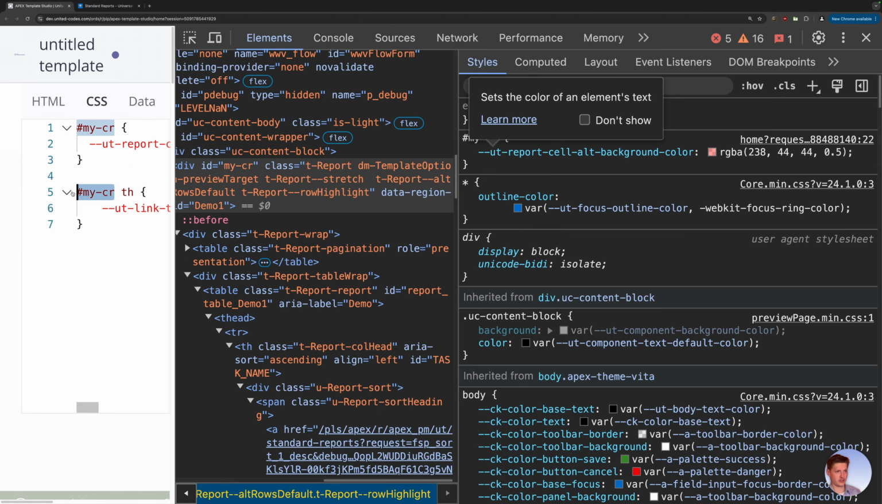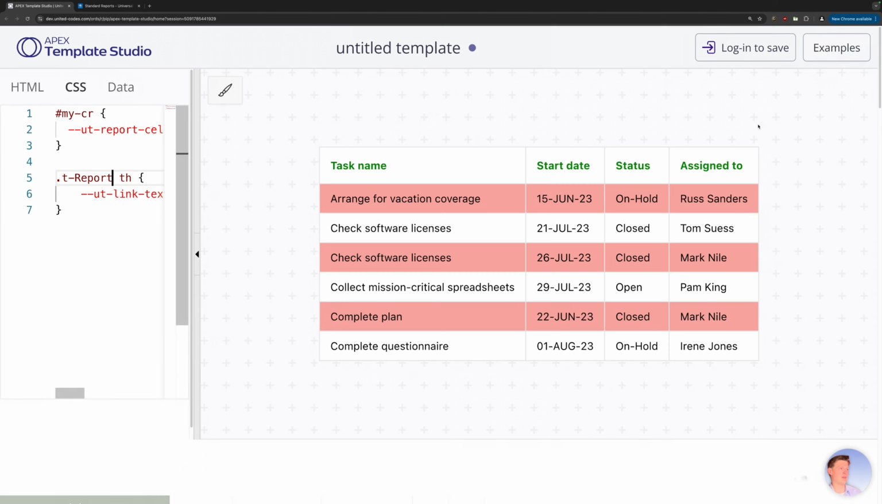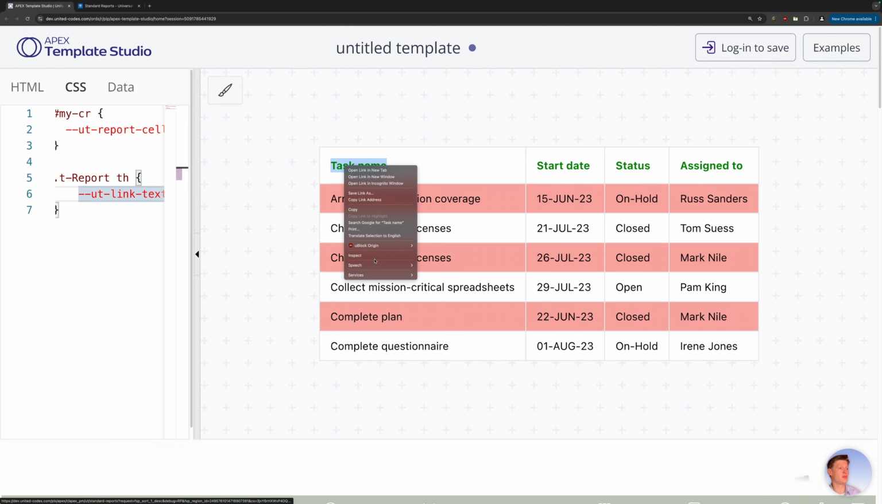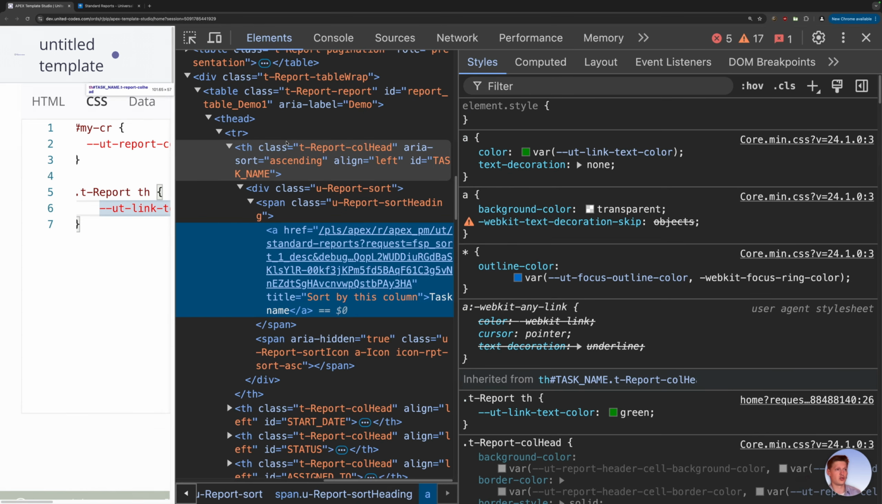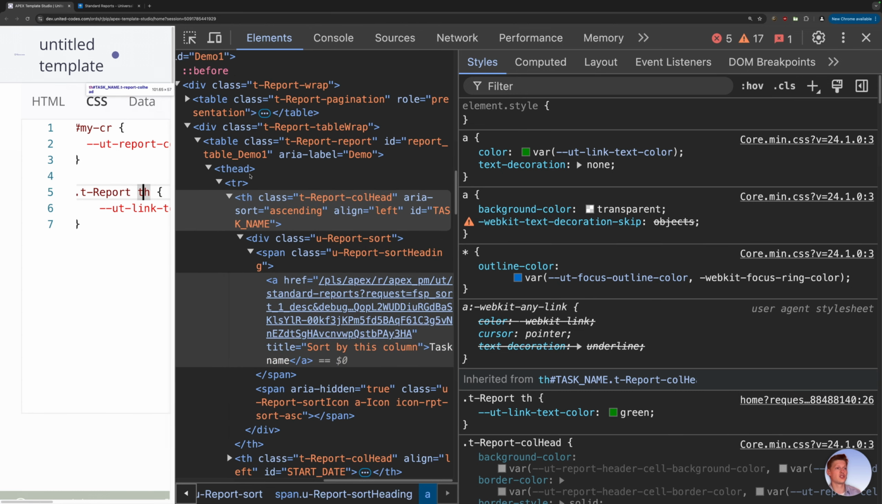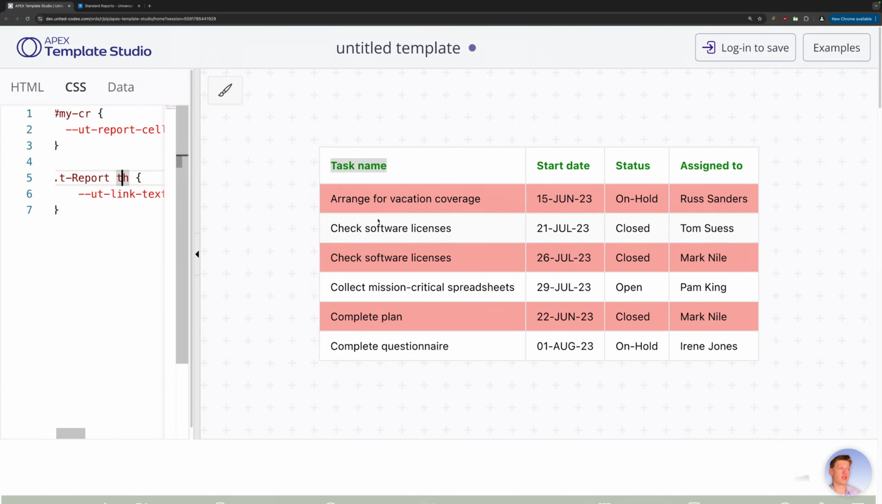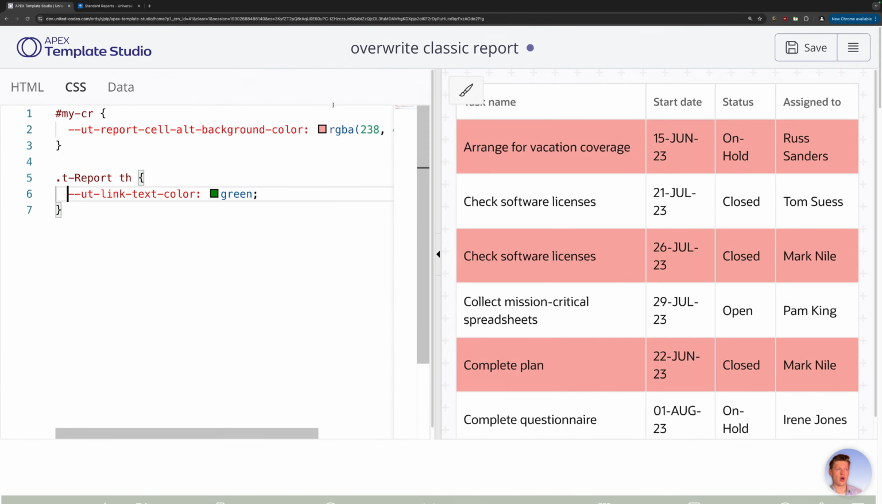I could either use important or think about a more specific rule. It can always be more specific if I add more to it. So for example, instead of going directly to th, I can go to first tr or table, t-report, report, add more classes to it, and eventually I will win. All right, so yeah, you can apply that approach to your whole application, to any component you see.